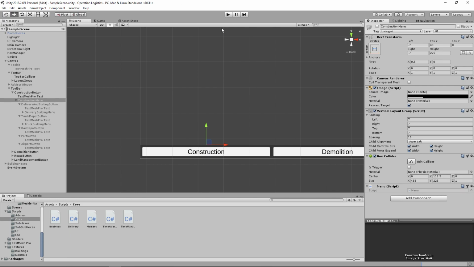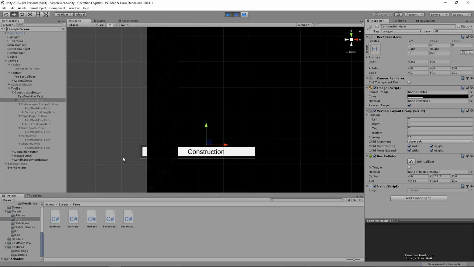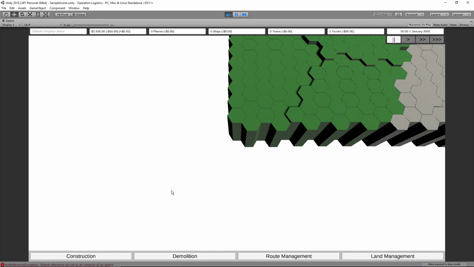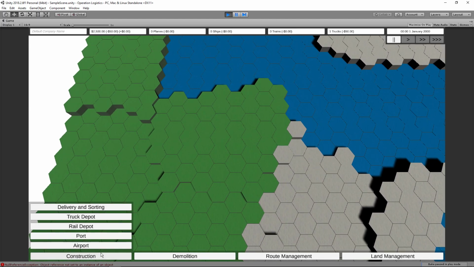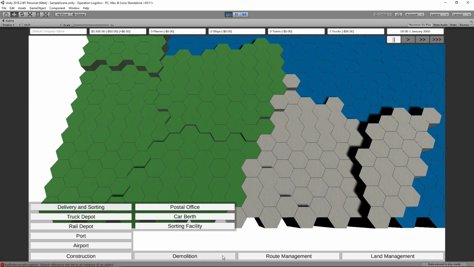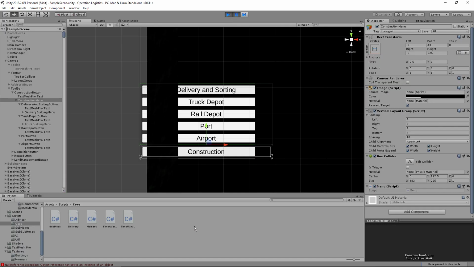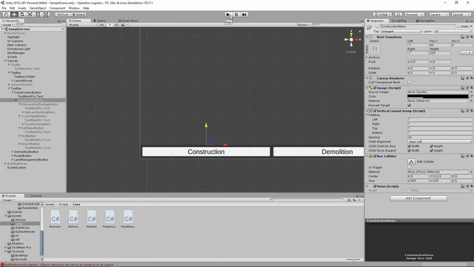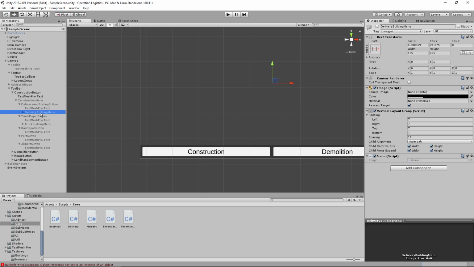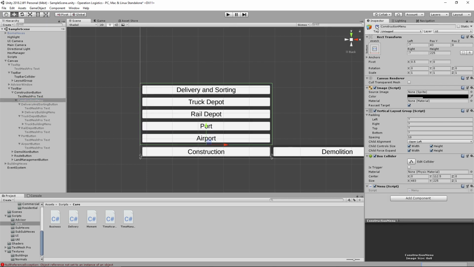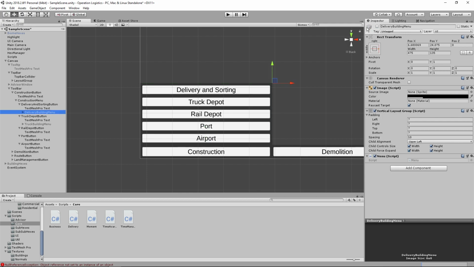Let's go ahead and test that. We're going to get a million errors again, but that's fine. So let's see if that worked. Hopefully it did. Okay. Construction, delivery and sorting, postal office. We close it via demolition. There we go. That works as anticipated. Now, obviously, that's not going to work because we need to open up our construction menu here, and then our delivery building menu.